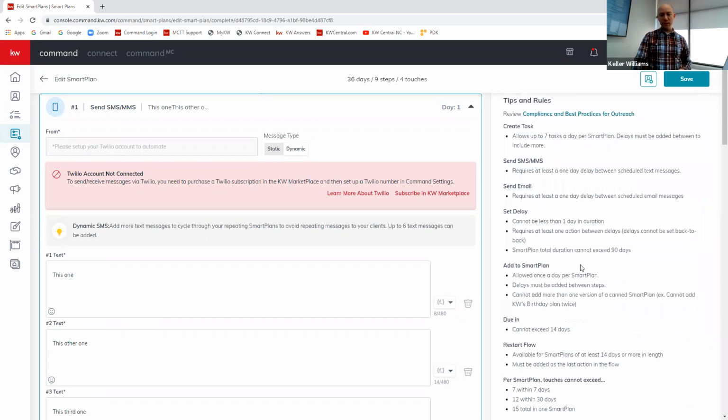Down here, further rules, tips and rules. I'm going to read through these in just a second, but I also would like to say that these rules are here for a reason.